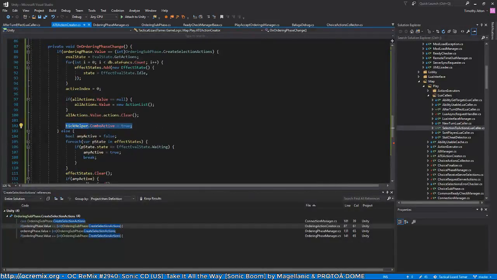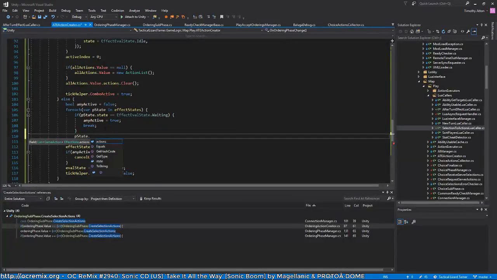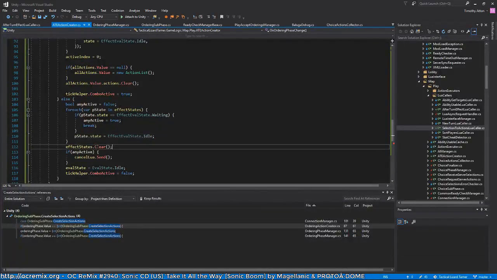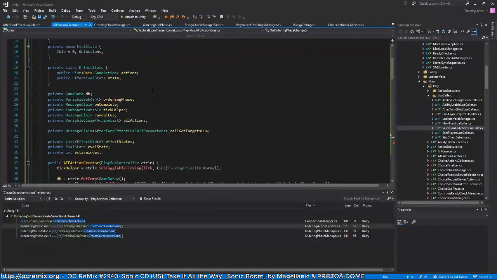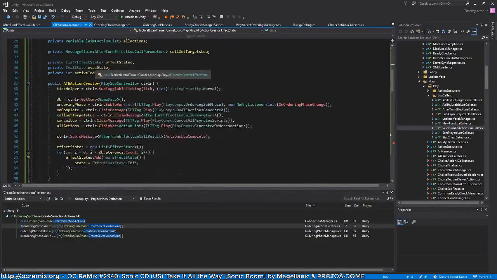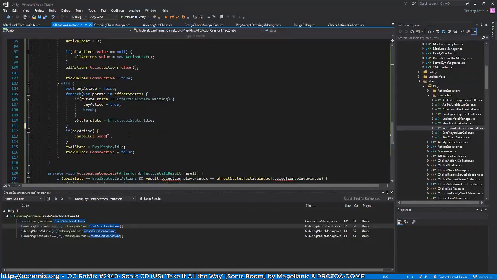So here we see if any state is active. We don't want to clear them actually, but I guess we do want to set state to idle. So if any state's active, then we want to cancel the Lua call for that. There's probably a simpler way we could do this actually, so that we don't have to have an evaluation state for each. But no reason to mess with what works, I guess.